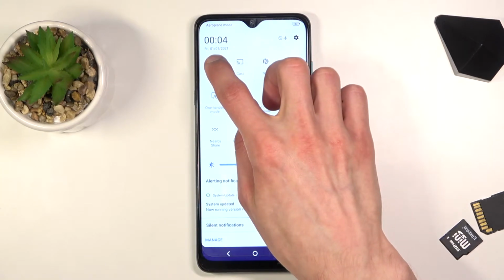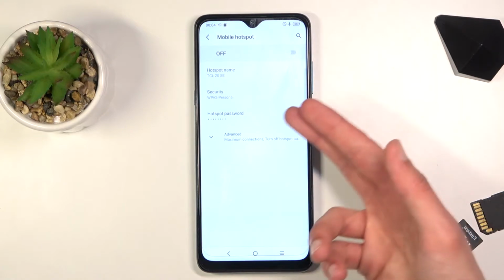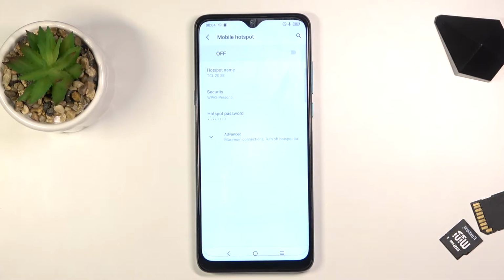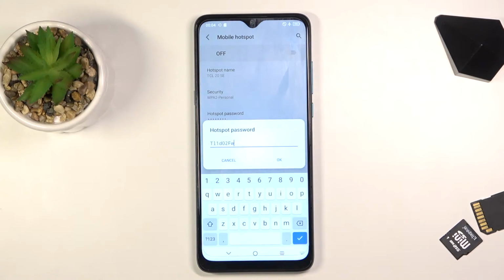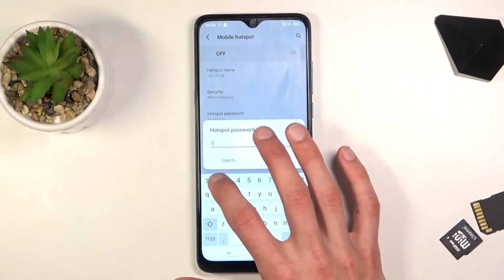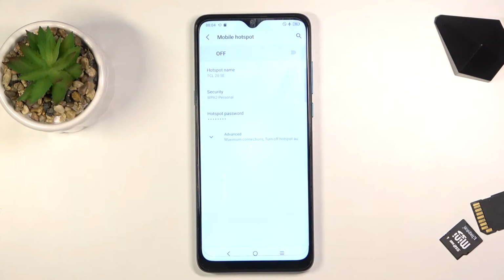Once you find it, you can either tap on it to turn it on, but I do recommend you hold the toggle. This will quickly take you to the settings where you'll be able to change things like the hotspot password, which by default, as you can see, is just some random password. So let's remove this one and make our own. Now it does need to be 8 characters in length.